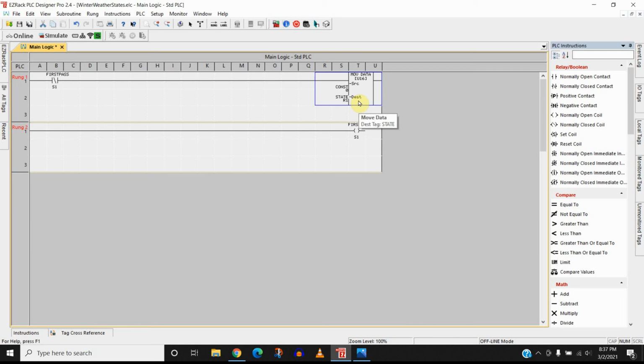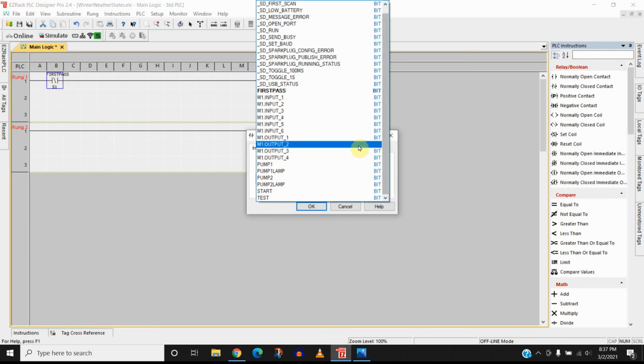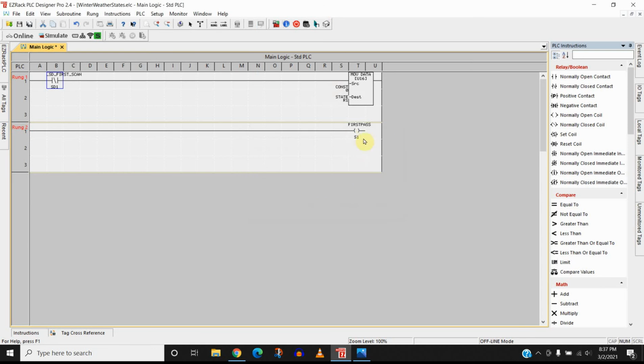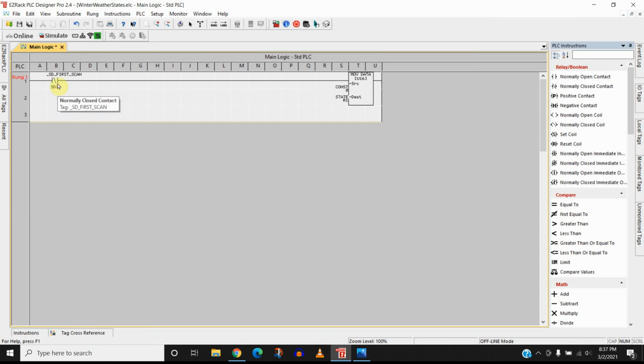Now there is a special coil. Let's see if I can find it for you here. There is a special coil called first scan. So we don't have to do the first pass. I can delete that. Let's just get rid of it. SD is system data. First scan means the first time it's gone through the program. So if I haven't gone through the program yet, I'm going to move a 0 into the state.